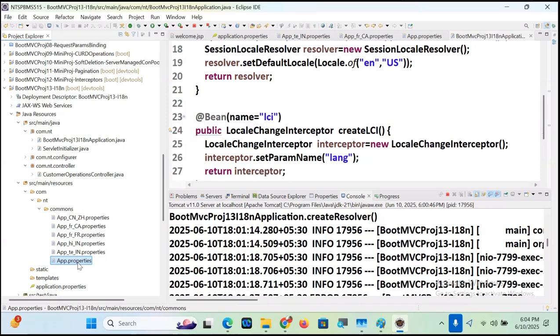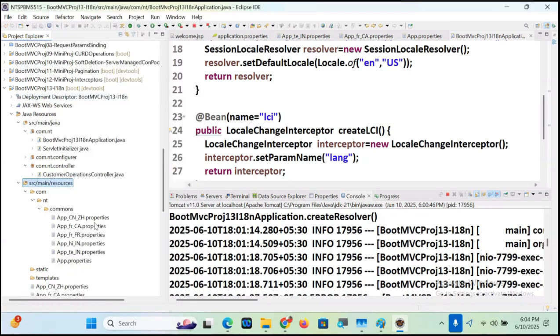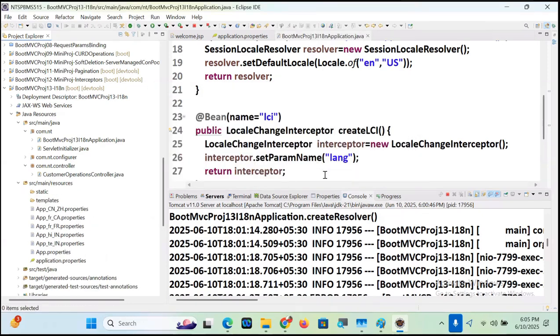EN_US not there. Then what should happen? You should pick up the base file. Then that is not there, so the base file should be utilized, right? I think it is not recognizing the location properly. Let me try this once. I am copying these files, guys. I'll try to put them in the main folder itself. Then I delete this com.nt kind of thing.